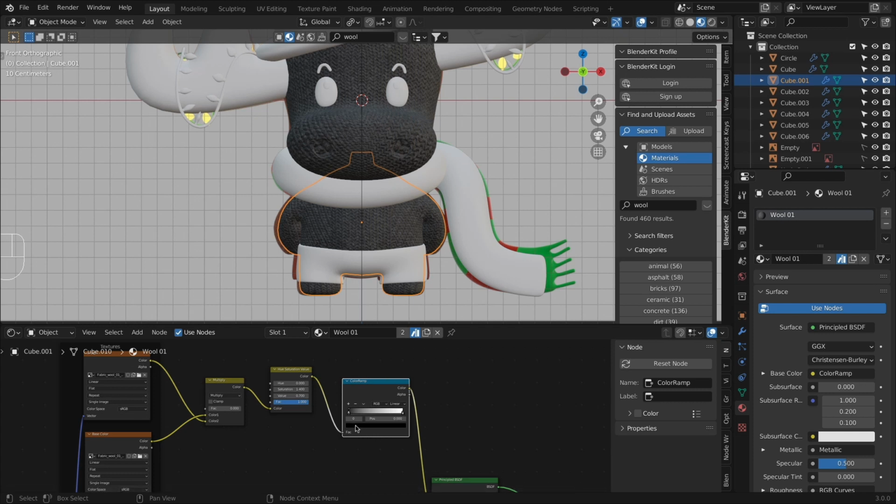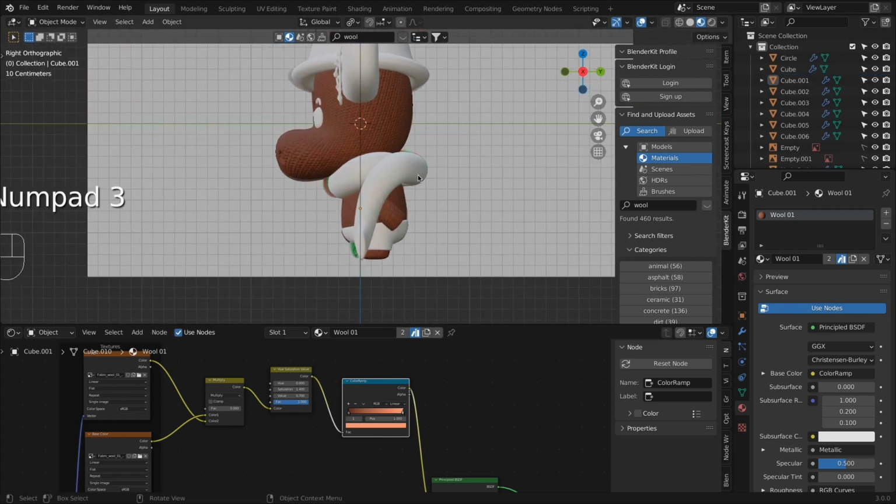So now I'm going to change the dark part to brown. Make sure that it is brown, and let's darken it up a little bit. And this white one, I'm going to make it a little bit yellowish. So this is the undertone. So you can see how it looks.